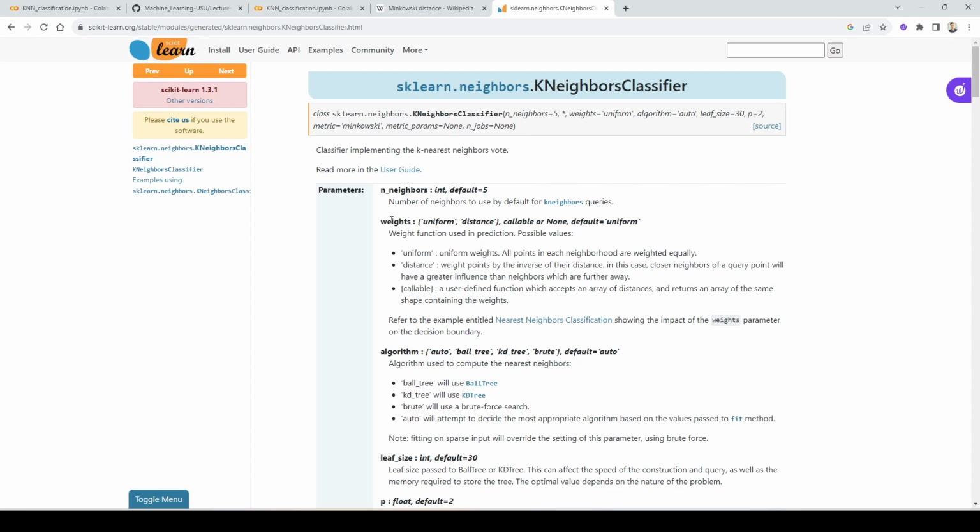Then we have weights. Again, these are parameters that you can play around with, right? So weights by default is going to be uniform. It means that every single observation is equally weighted, but you can change the weighting, right? For example, you can say distance. If I say distance, it is going to be inversely related to the closeness, right? So basically, the closer neighbors of a query point will have a greater influence compared to ones that are further away.